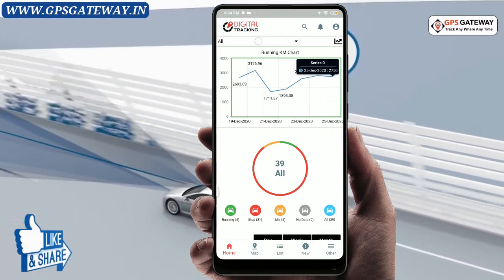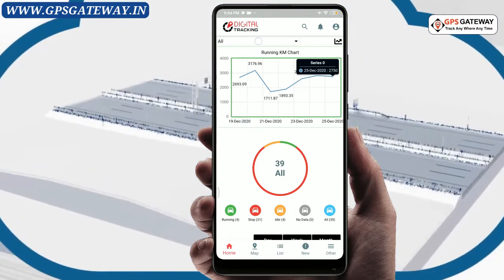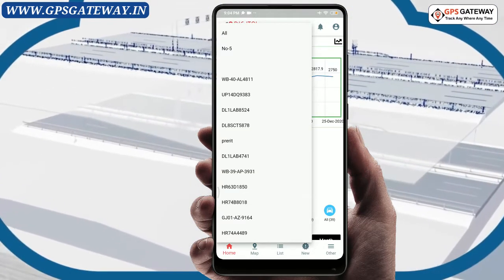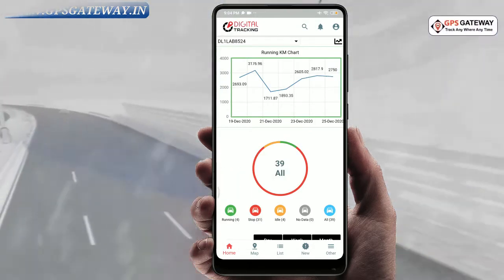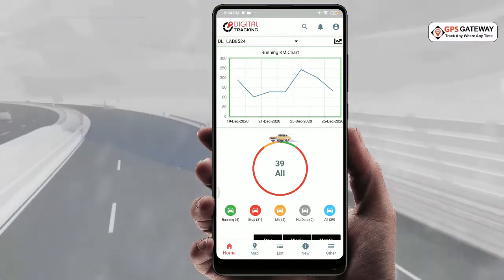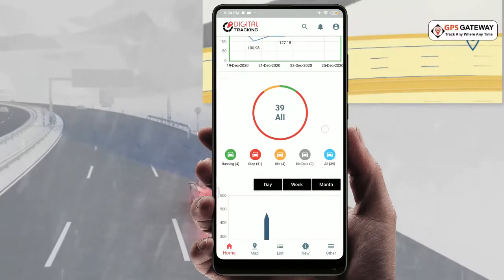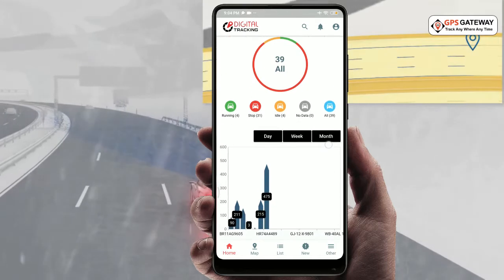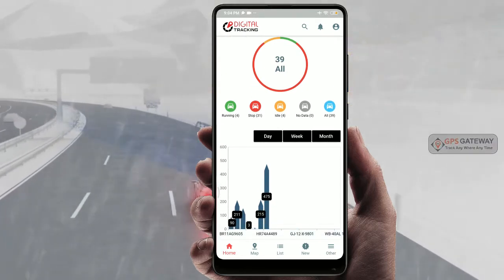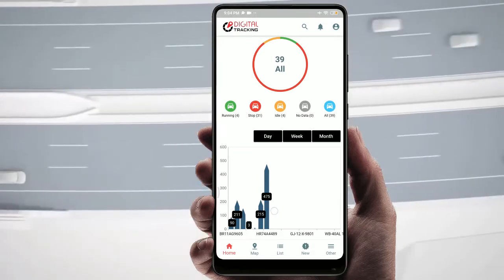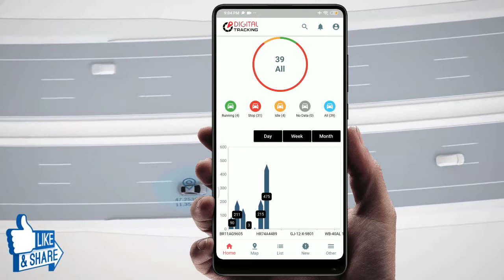Now if you want to check the running kilometer performance of any vehicle, then you will select the vehicle from the top left corner with the selected vehicle. Here you know from all, running, stop, how many vehicles are running in your account. When you scroll the screen a little, you will see another graph which shows you the comparison of the kilometers the vehicle has run, and comparatively the other vehicles have run this much. You can also see according to the week or the whole month.